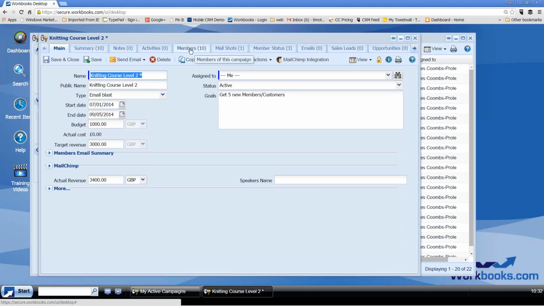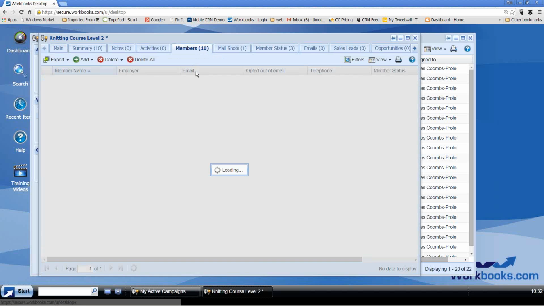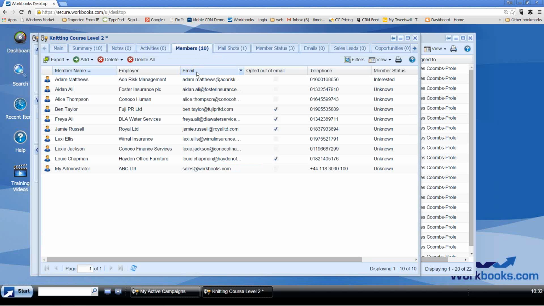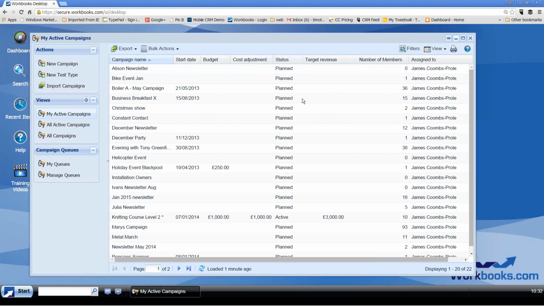So a very common tab here are members. Who is on this campaign? Who is going to receive this email? Who is going to receive this newsletter? There they all are there. And with the MailChimp link, you'll be able to see pretty much live the responses of those people, how many people open the email, how many times they open the email, how many times they clicked on a link, and also seeing hard bounce and opt-out information there as well.